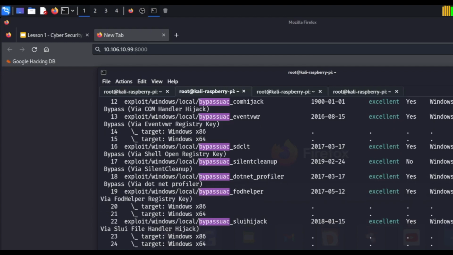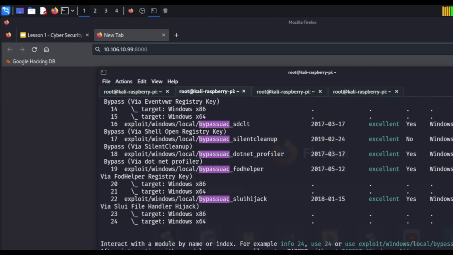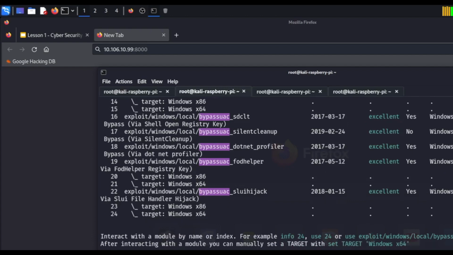Once we have done this, we are then going to type in set session 1. And hopefully that is going to allow us to use this exploit to be able to elevate from standard user to full-on administrator. So the last thing to type is exploit.